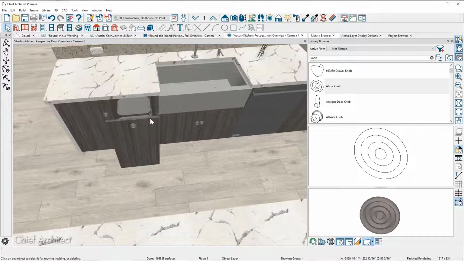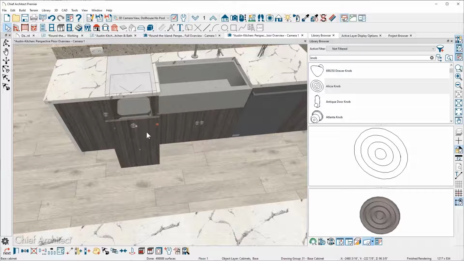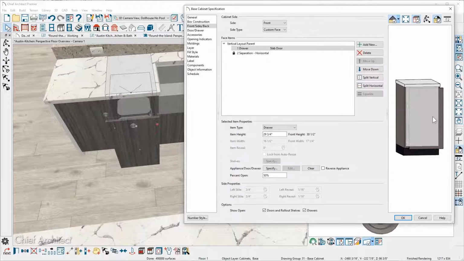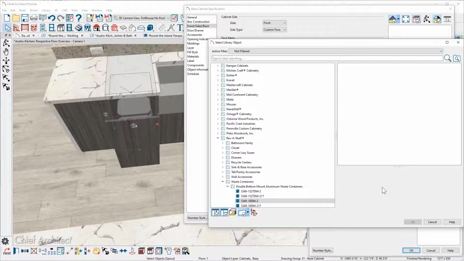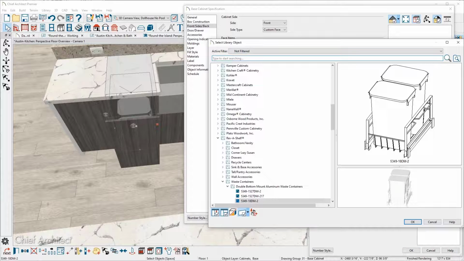So when you insert a waste pullout in the project or in a cabinet, that's done at the face item level. So if you open up this cabinet, click on the face item. In this case, for a waste pullout, you want to have it as a drawer. And when you click on the face item, there is a specific appliance door drawer specify option that would allow you to override the door style, the hardware style, and also then towards the lower middle part of the dialog down here, go out to the library and insert items into your cabinets.